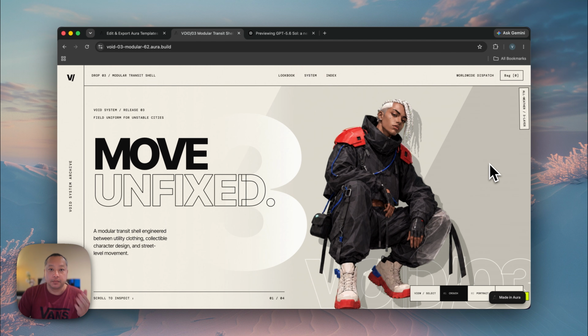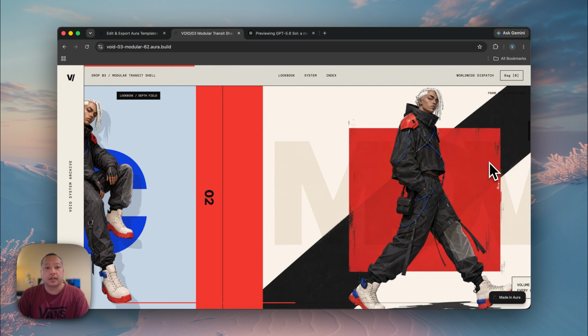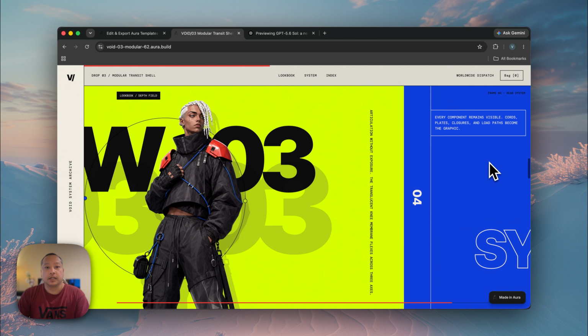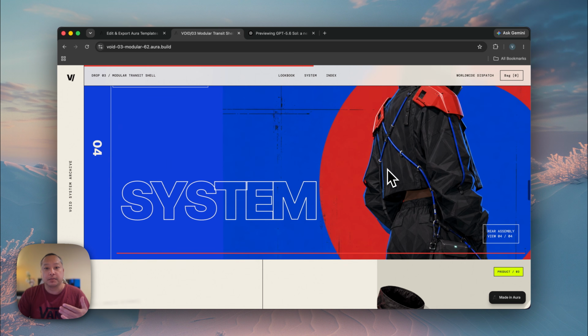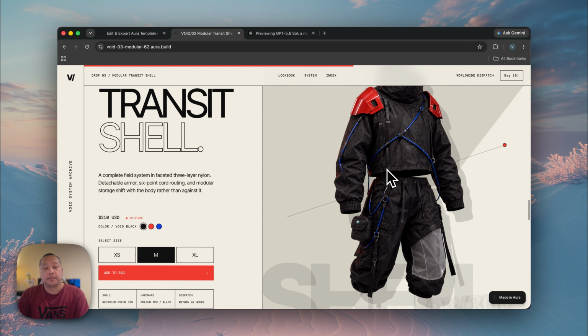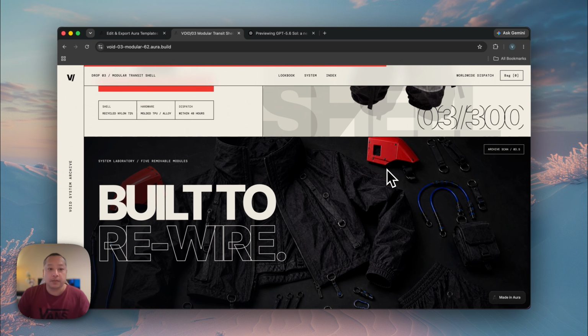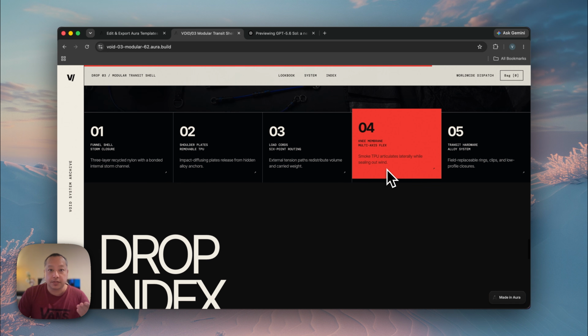I built this template completely with ChatGPT Sol. So everything you see here is done in one chat. All the interactions we see here, the images, the consistency of the images, everything was done with ChatGPT 5.6. And today I'm going to show you exactly how to do this. So let's get right into it.